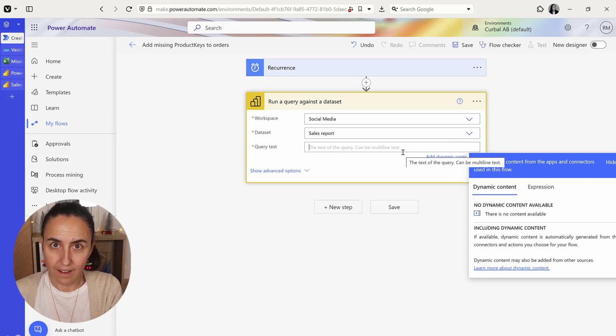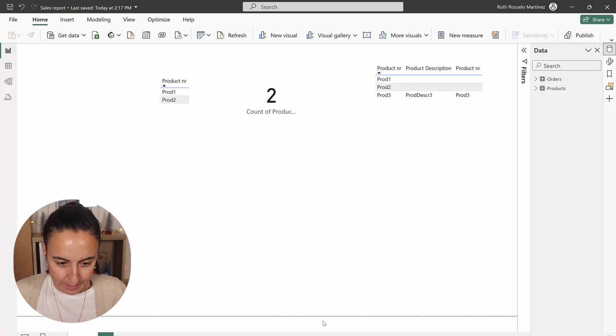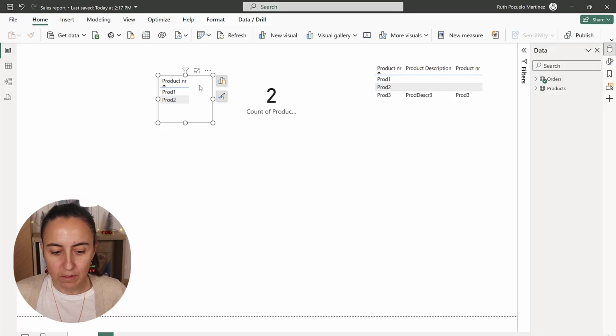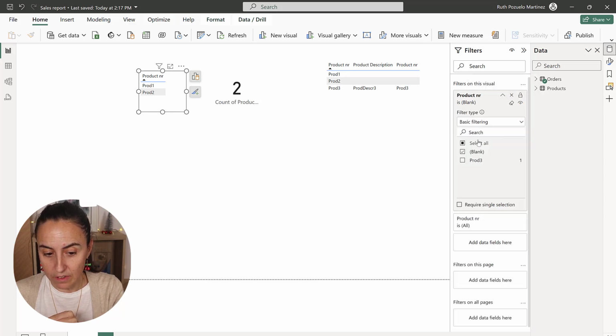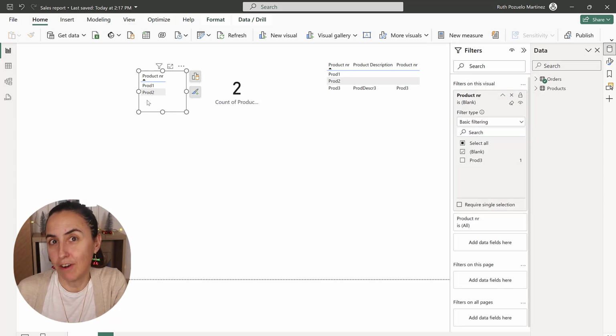And now here we have to do a DAX query to get the details from Power BI. So how do we do it? I've shown you in all the million videos I have about it, but let's do it again. So this is the table that we want. This table contains products from the orders table, and then I have filtered so the products from the product table should not be blank, which leaves us a table with the products that are missing.